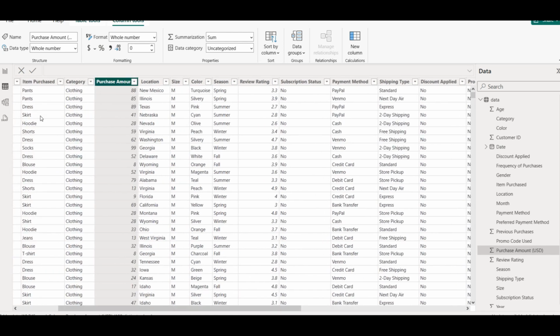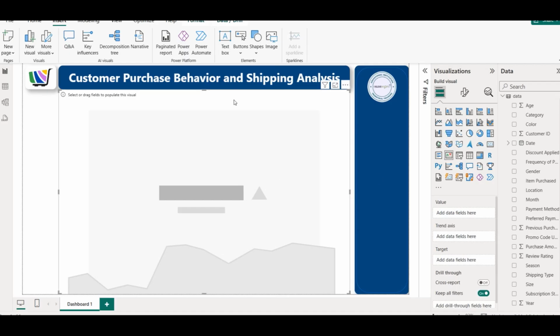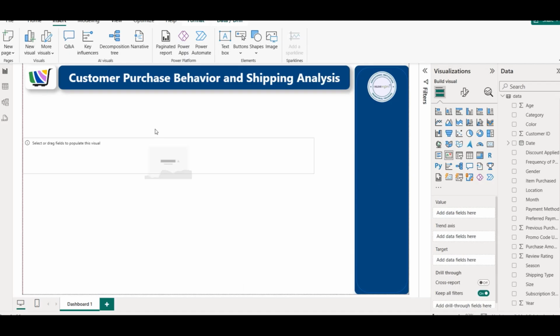So we can create some KPIs here, and one way to create a KPI is with the help of this KPI visual. I will show you. It's your choice what KPI field do you want to use. So here in value we can select purchase amount.